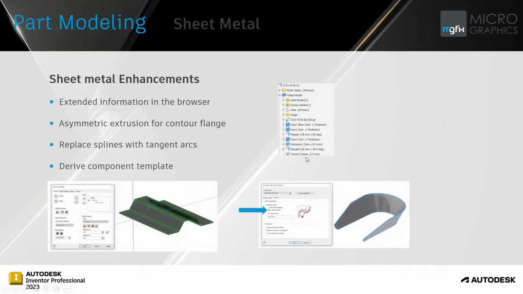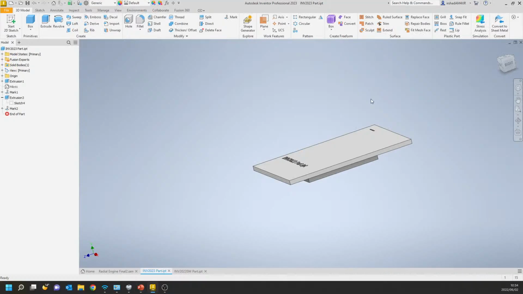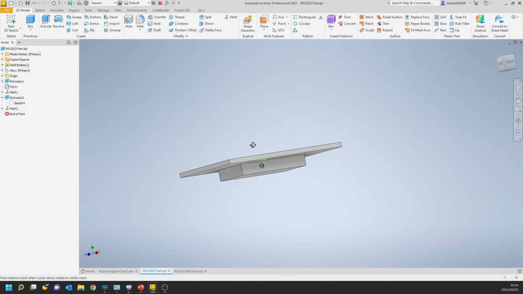You now have the option for asymmetric extrusion for contour flange. You can now replace splines with tangent arcs when you're exporting to DXF, and you can also derive component templates. So let's take a look at just some of them very quickly, as this is not a substitute for full training, but just to briefly show you what kind of things have been added to Inventor 2023.